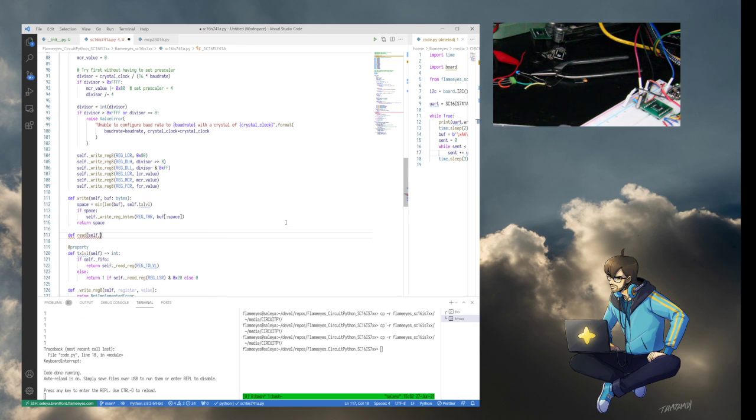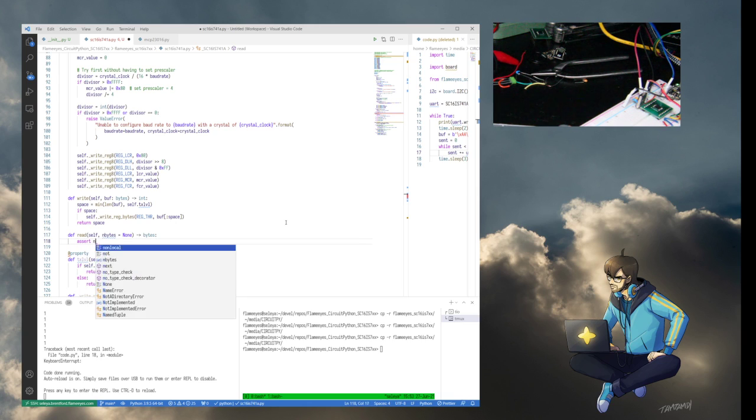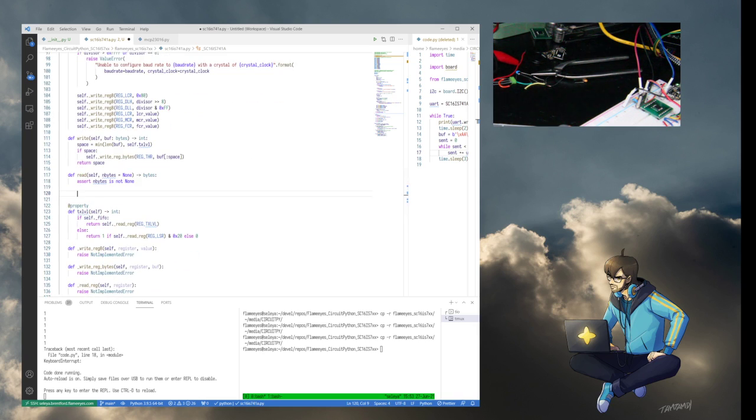Def read self, n bytes optional, n bytes equal none. I'm going to return optional bytes, but for now this will do. This one returns it. If n bytes, assert n bytes is not none, because for now it cannot support the n bytes known. And now I need to know how to read the byte.